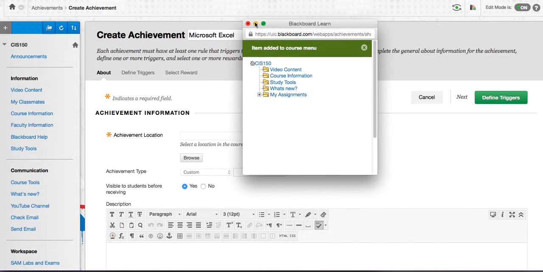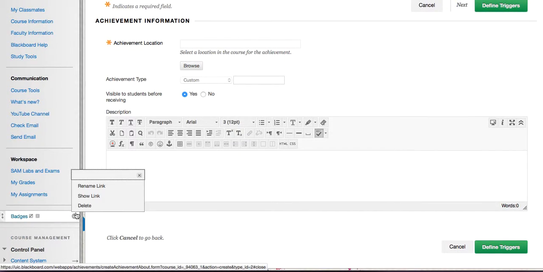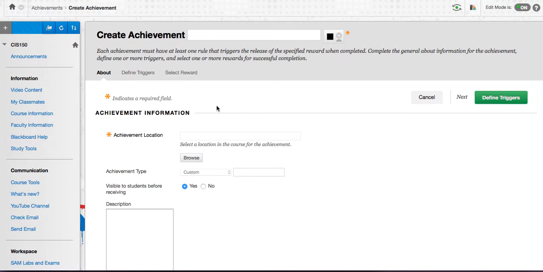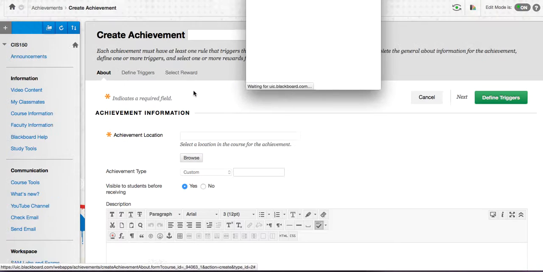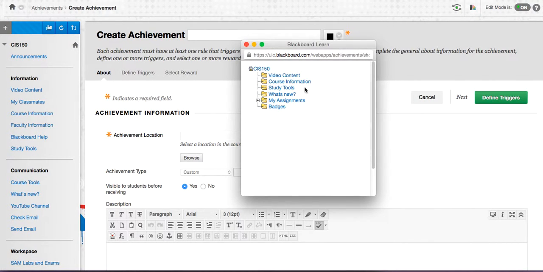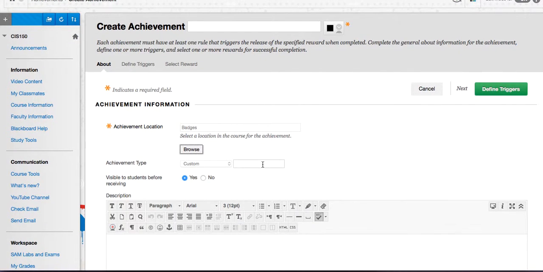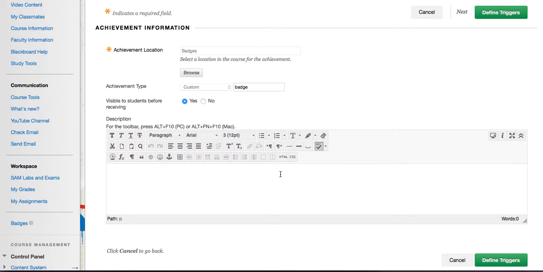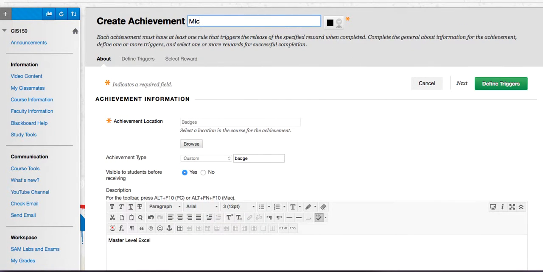Okay, so for the needs of the demo, while I'm actually doing this, I will show the link and then I'll hide it afterwards. So at the moment the link is available, we'll go ahead and place badges here. And we'll call this a badge. And here we're going to call this Master Level Excel. So this is for Microsoft Excel.